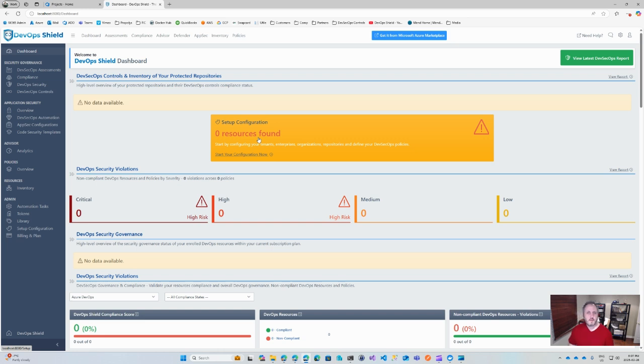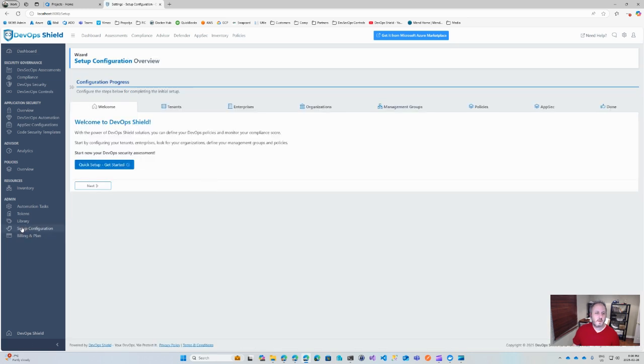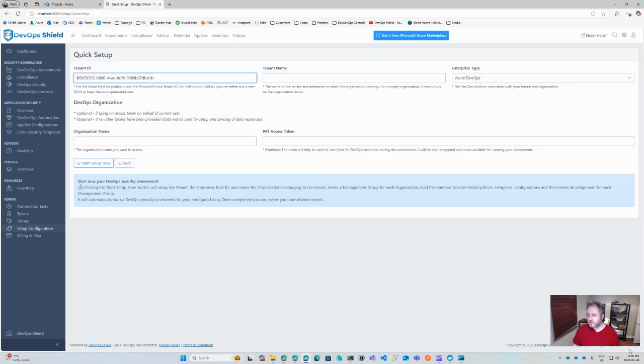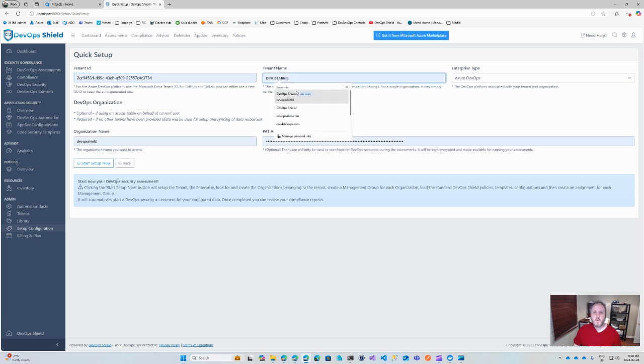So we're going to set up, and it's a pretty quick setup. Basically, we're going to start your configuration now right here, which is the equivalent of clicking Setup Configuration on the bottom left, and Quick Setup, Get Started. So it's exactly like version 1, but now, as you can see on the bottom right, we are running version 2. So let's go ahead and type the ID, the tenant ID. So this does match your Entra ID. We'll go ahead and write something for the tenant name. I'm going to call it DevOps Shield.